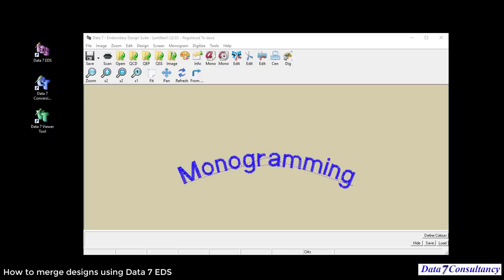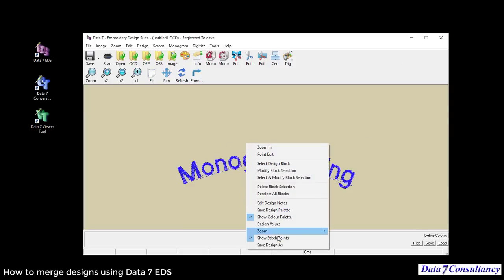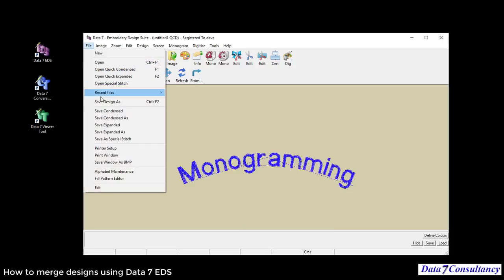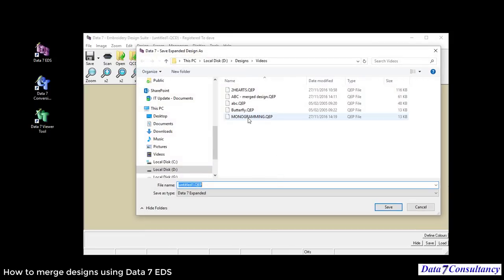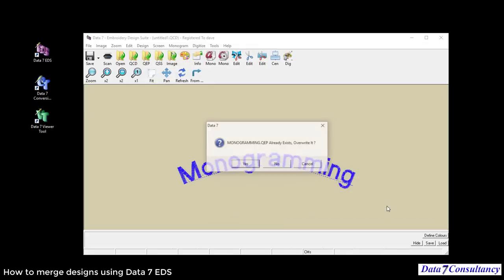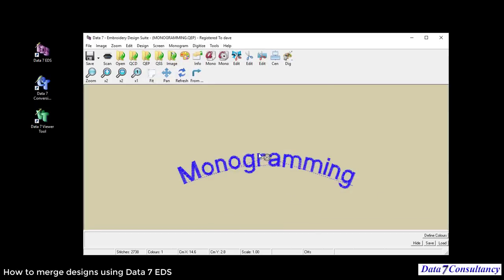Next, we'll save the design as an expanded design, because currently this is a condensed design which allows us to manipulate the design, make it bigger or smaller, and it'll compensate the stitches. I'll talk more about the condensed format in a later video. So two ways we can save this as an expanded design: we can right click to show the context menu and save design as, or we could simply go into File, Save Design As, or Save Expanded As. There's already a file called monogramming, which I'm going to overwrite, and then click the Save button. So yes, I'm going to overwrite that design.